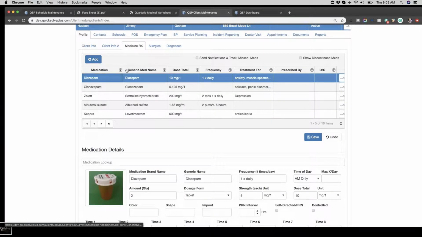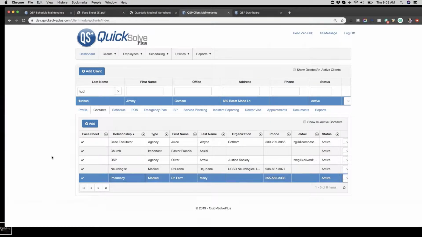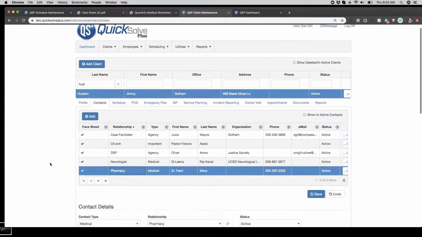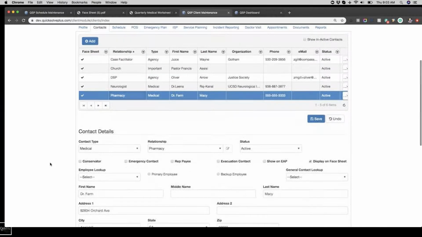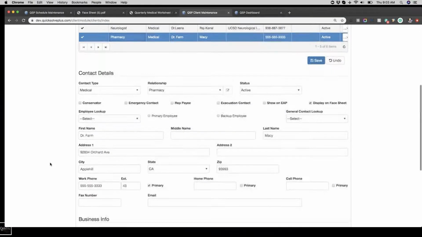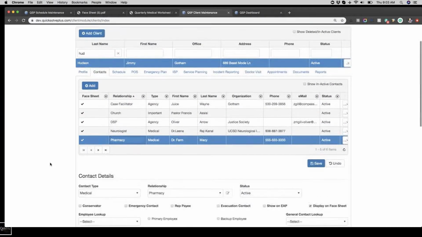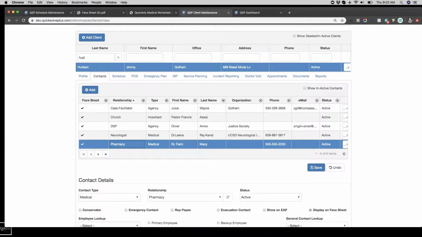I also want to look at the contacts tab up here on the right, just to show you that this is a place where you can input all the contacts that are associated with the person being served here. It's a nice, easy way to track all those contacts, and all this contact information can be exported and will even display on certain reports in QSP as well.